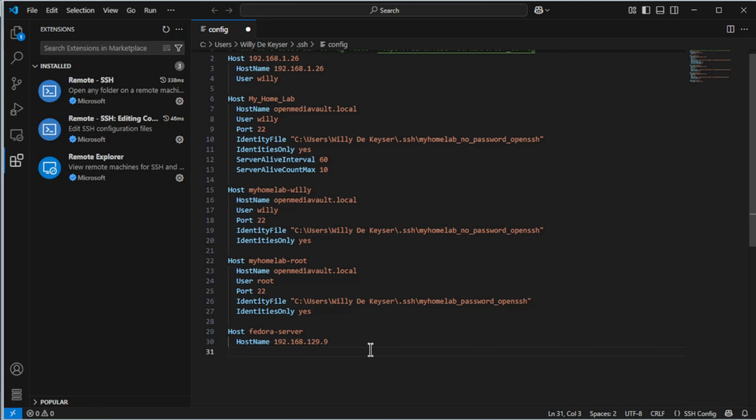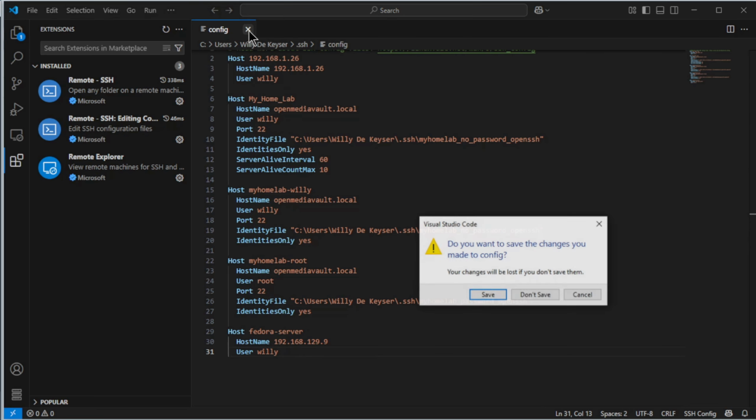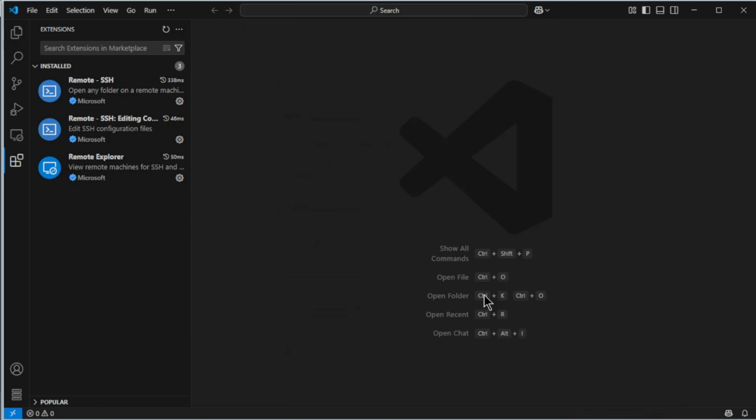Again, tab, User. If you remember from previous videos, it's my name, the username. We can also do port 22, but that's default, so we don't need it. For now, that's enough. We can close it and save it.